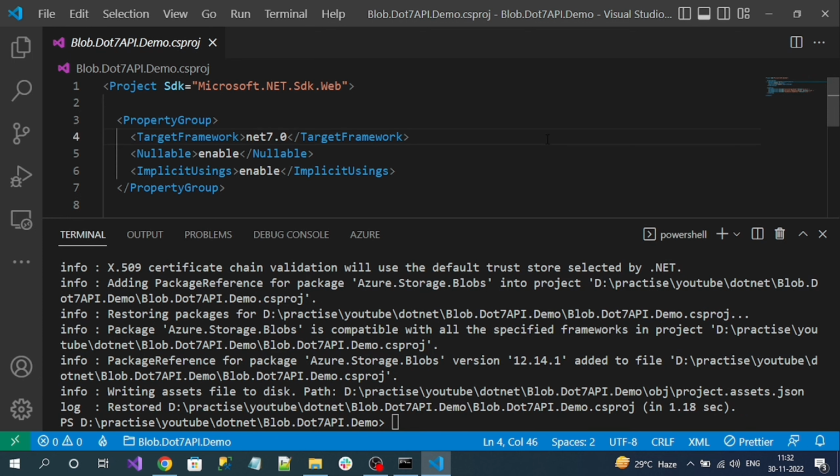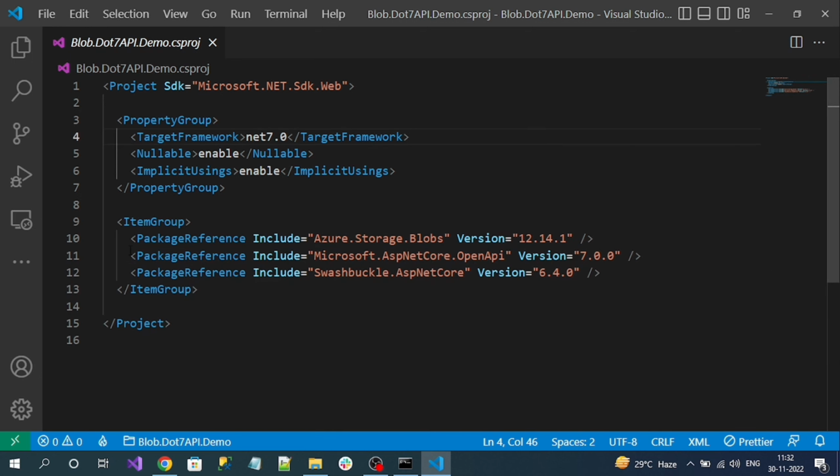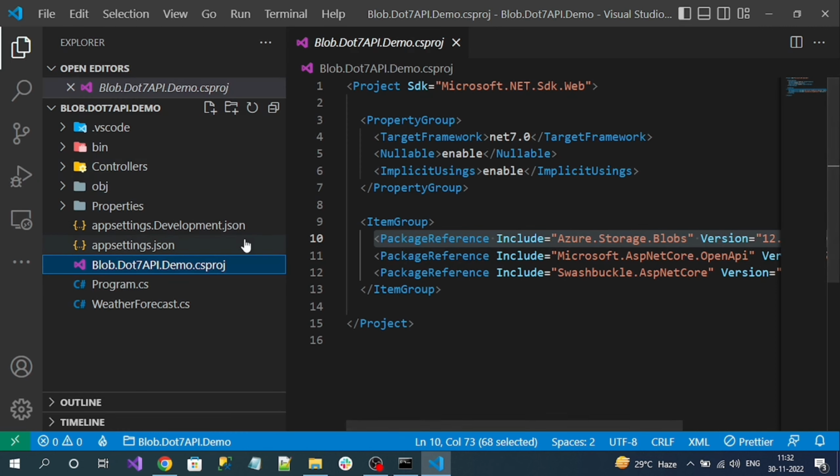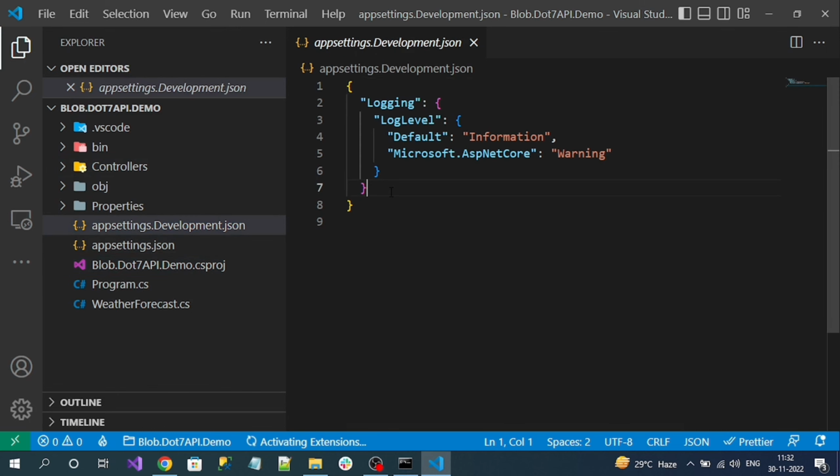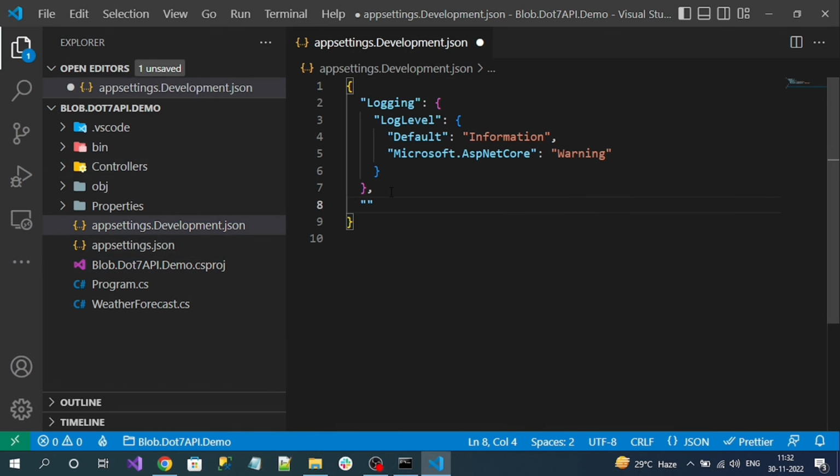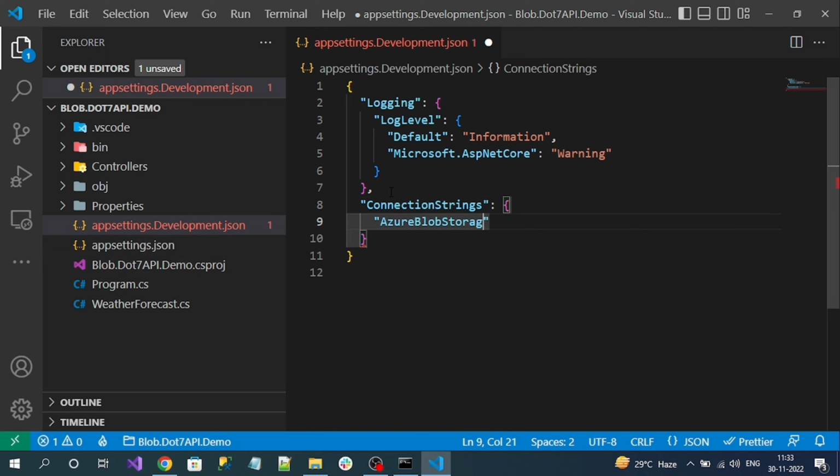Okay, the package got successfully installed, and you can see the package reference attached to our .cs project file. Now, to communicate with our Azure cloud, we must have a connection string. So for that, in the appsettings.Development.json file, let's define a property like ConnectionStrings. Inside of it, let me define BlobStorage. Here we have to paste our connection string.